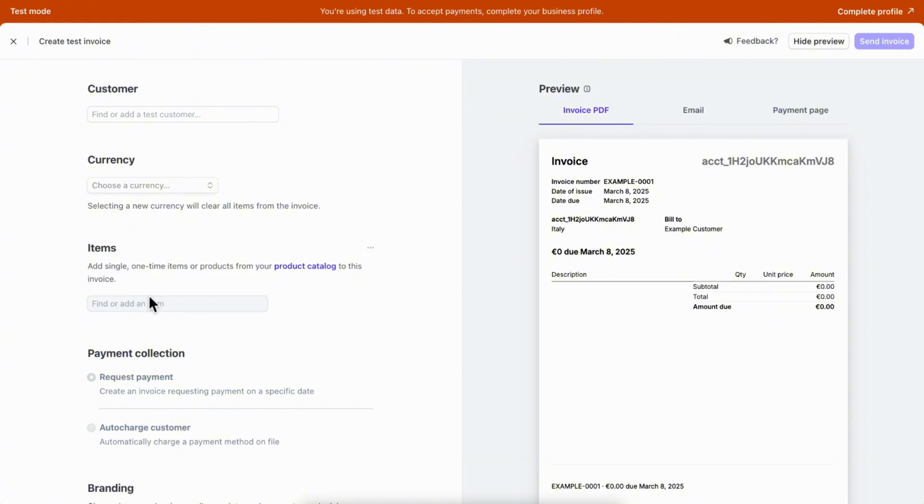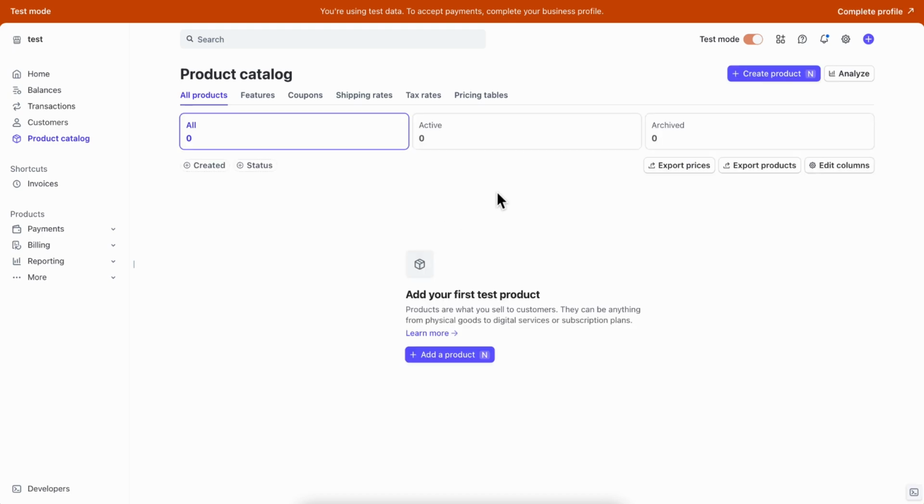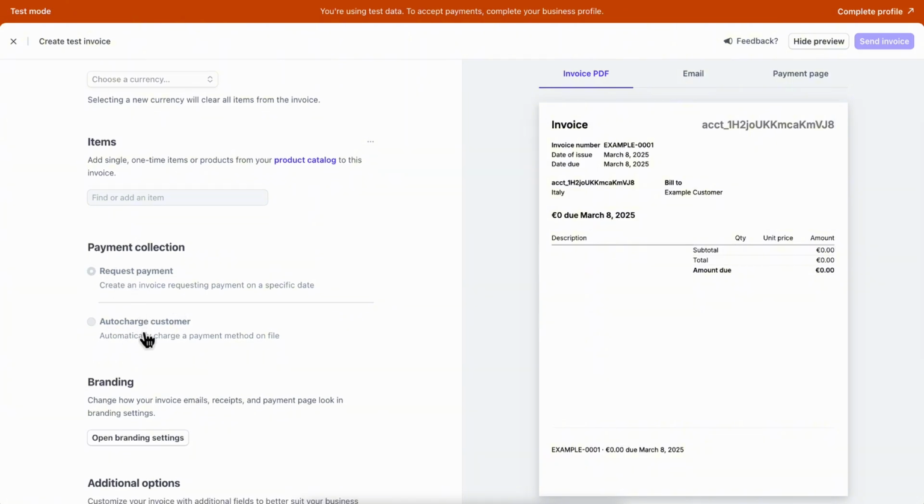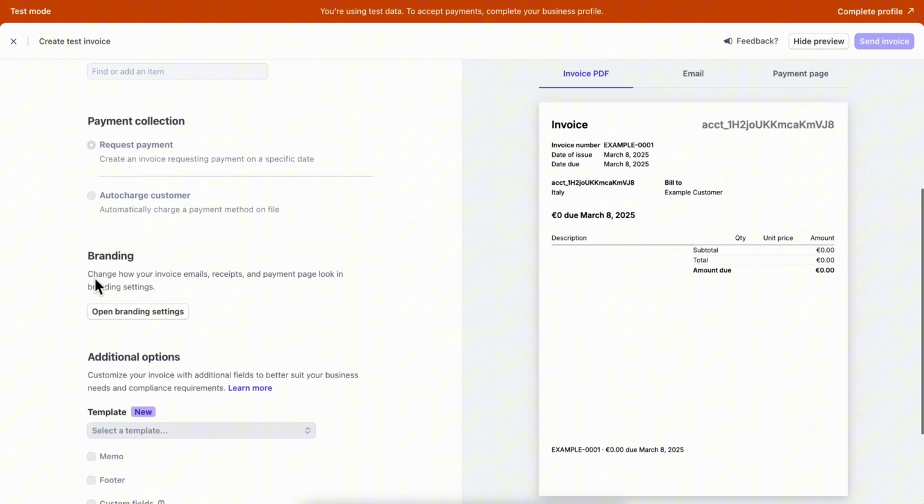Now here we're going to have to simply select the items that we are selling. Now as you can see here, we can simply click on product catalog to simply get redirected to our products. So basically here we're going to be able to create new products. Now once we do that, we're going to have to select it. Now here we're going to have to choose the payment type. So here we have, as you can see, request payment or auto charge customer. So you're going to have to select this one.